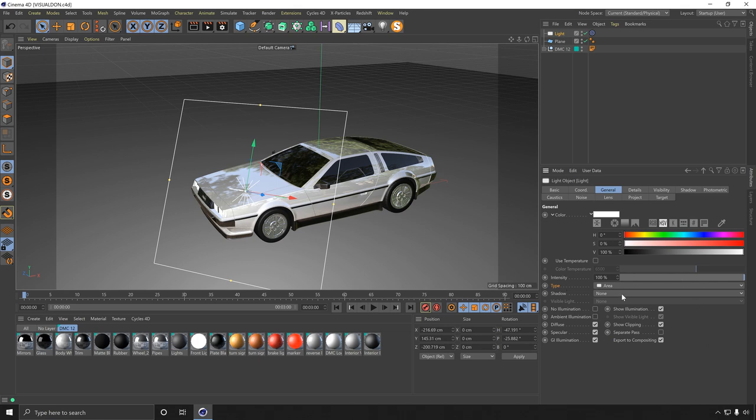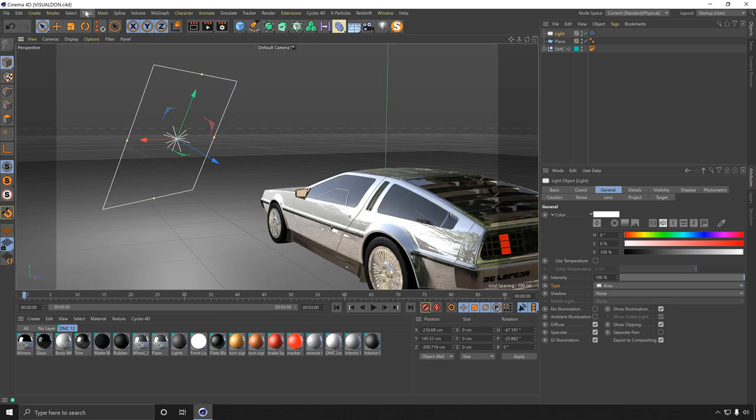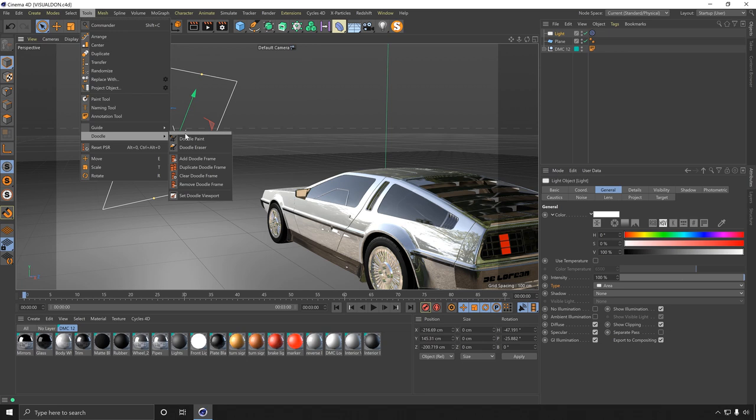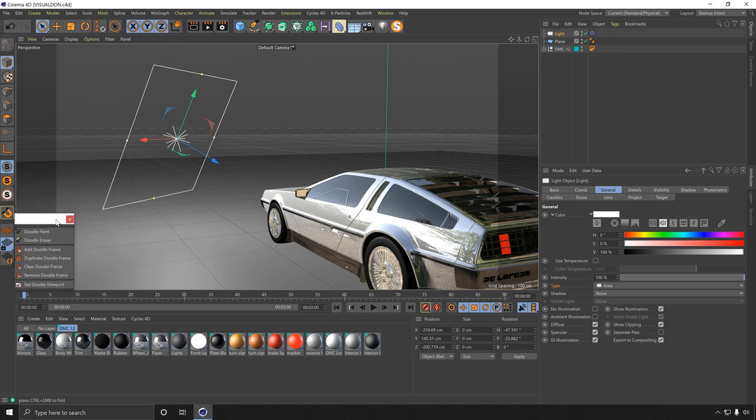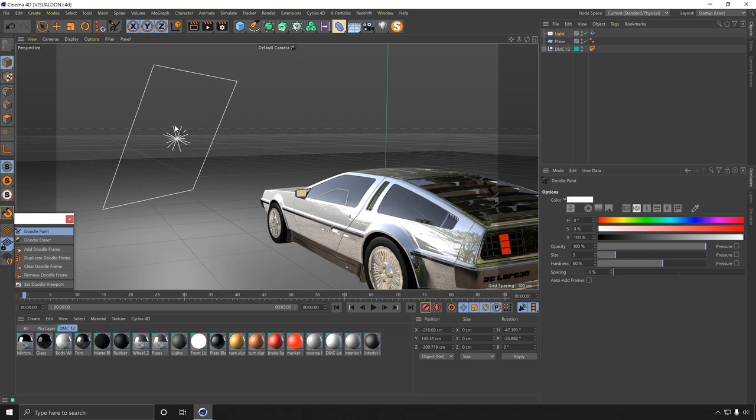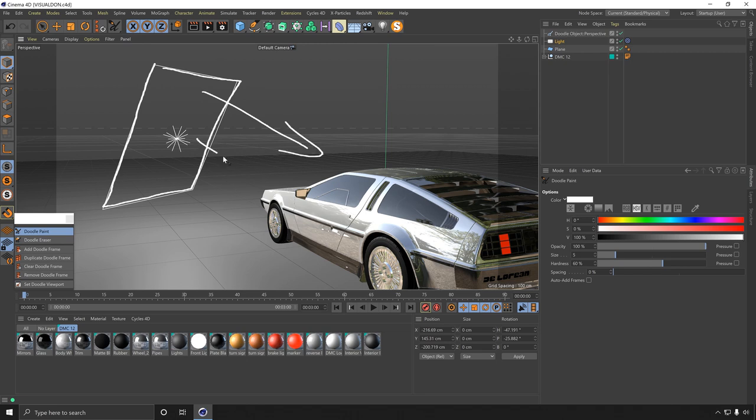The type is currently set to area because we brought in the light as an area light, but we can change this to these other four. I am going to get the doodle tool so I can draw onto the interface. The area light, as the name suggests, is based off an area like this, and by default we get this rectangle, right? So you get light rays coming out of this going toward the direction which the light is pointed.